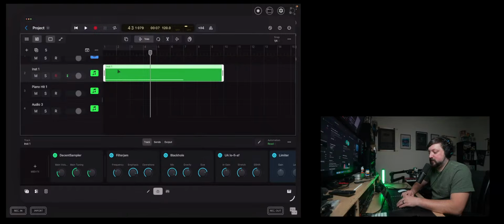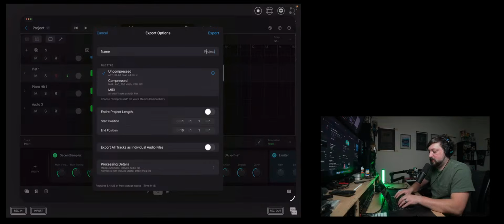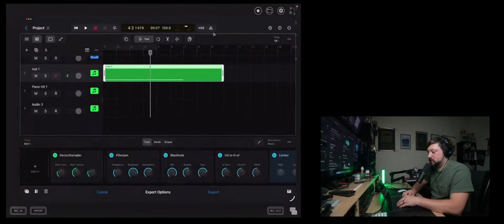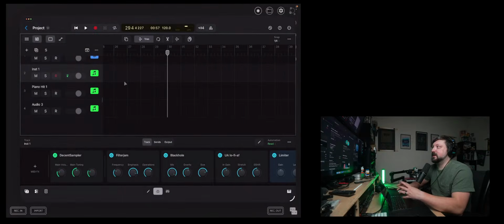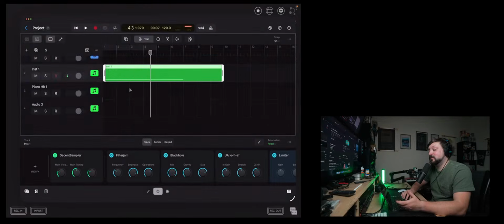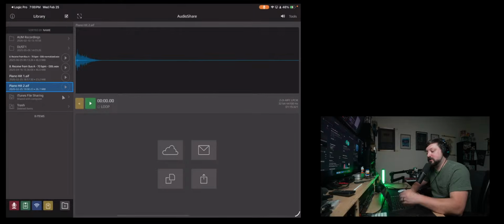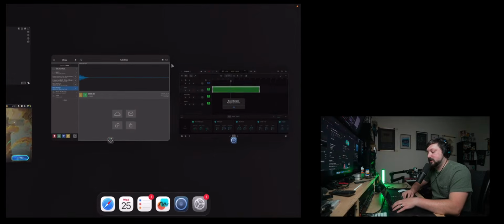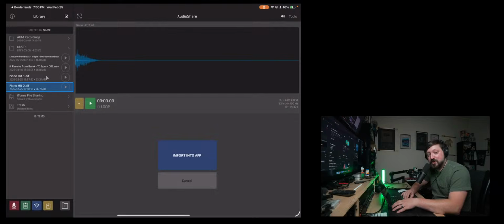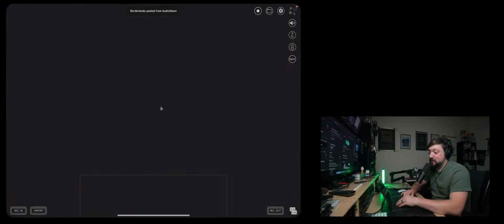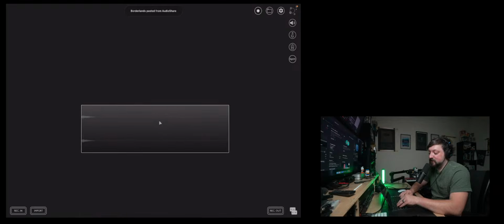Actually, I should just be able to hit export. This will be piano hit 2. We'll export that to audio share. Audio share is kind of like an in-between audio storage app that a lot of different apps can access. So I'm sending this from Logic to audio share, and then within Borderlands, you go to import and it'll read from audio share. So just a really cool way to send files around within your device.